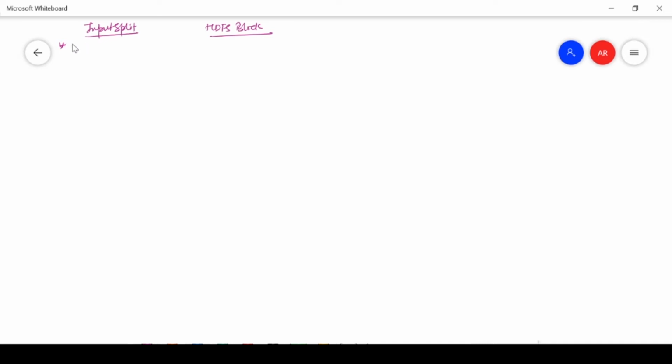So now the input split is your logical representation of data, but on the other side, HDFS is your physical representation of data. I'll use a different color so that you can easily distinguish. This is a very basic and common difference between them.